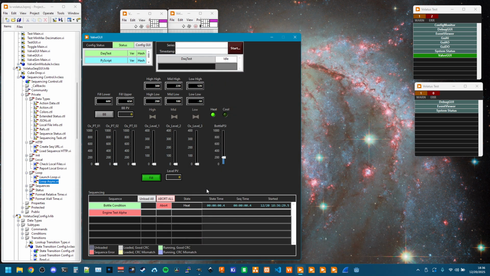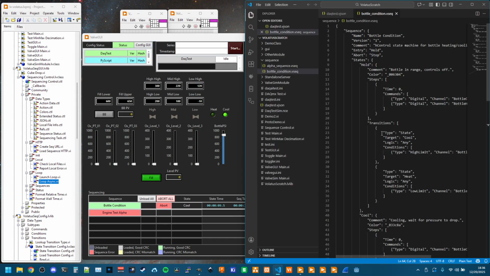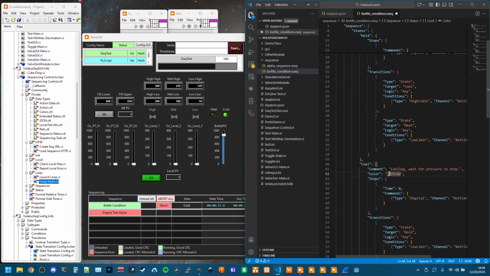So, as before, I can run this. It goes through the different states, but one of the features that I have now implemented is you can configure colors for the background of the state name. Now, I've already got these in here, so I'm just going to put these in, fix these so they actually work again.